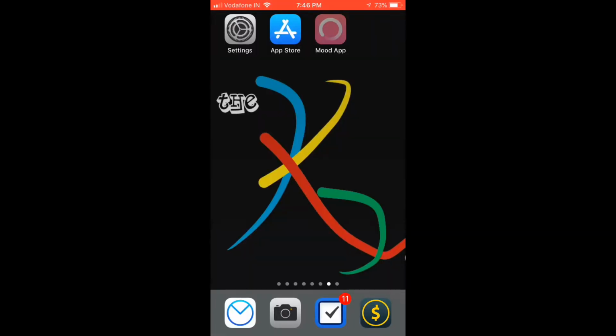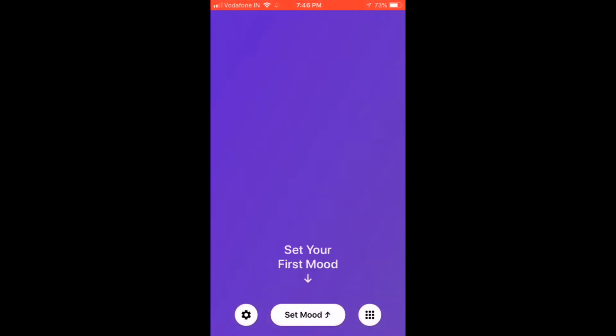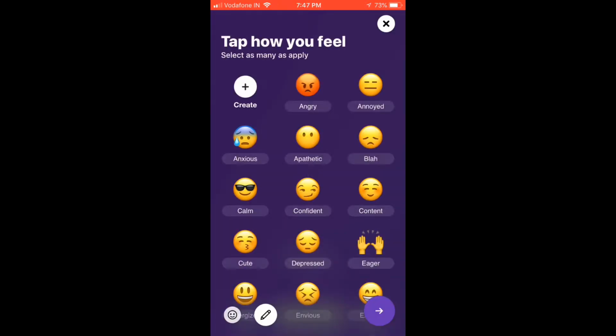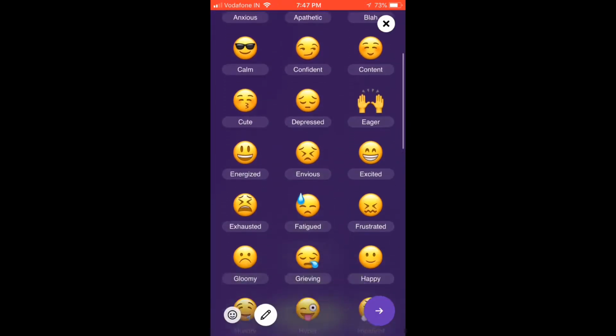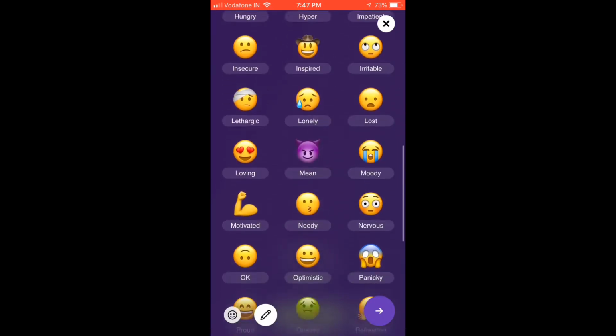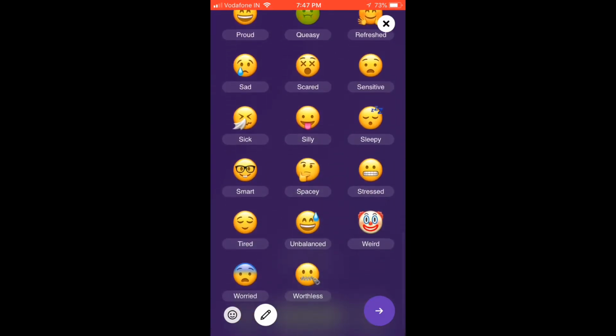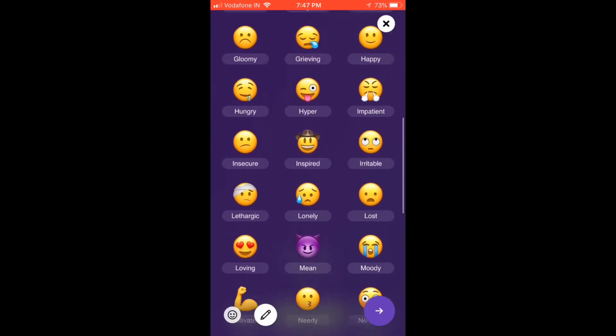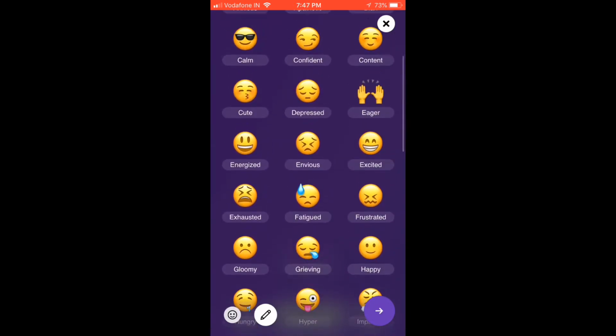On the App Store you can get the Mood app, and it's a wonderful app as the research has shown that once you log your moods, you'll know over a period of time how your states of mind have been. Now when you click on set mood, you'll get a vast variety of moods and emoticons, icons available over here, and you can choose how you feel.